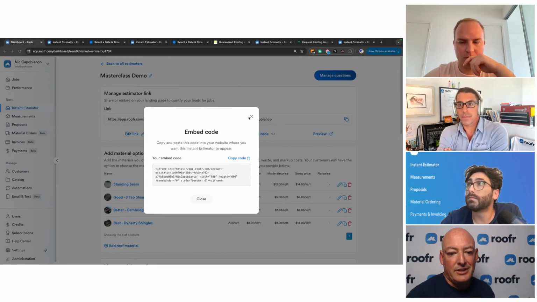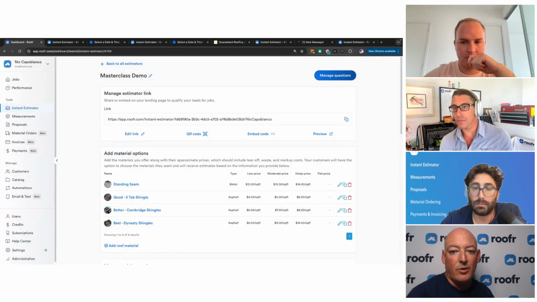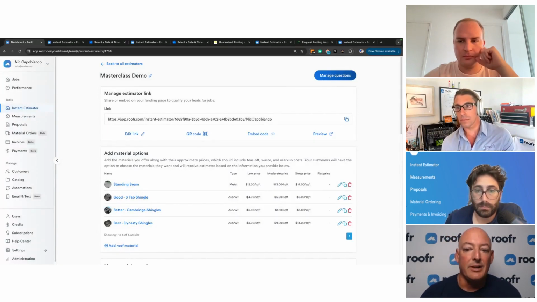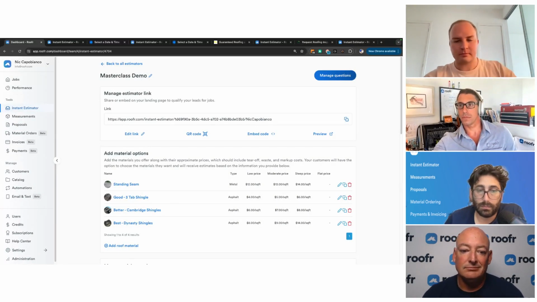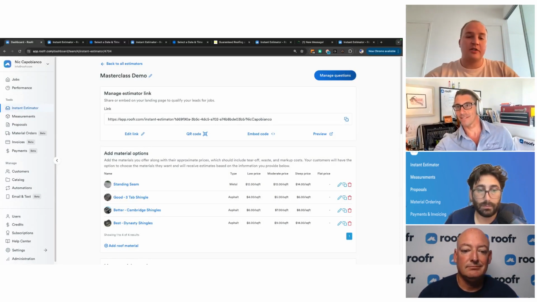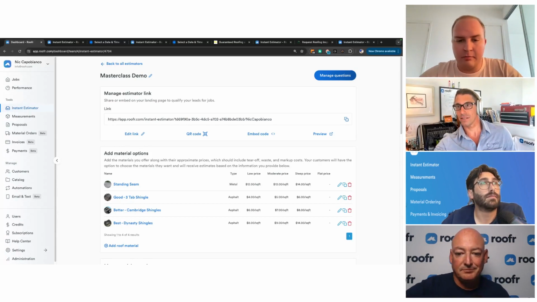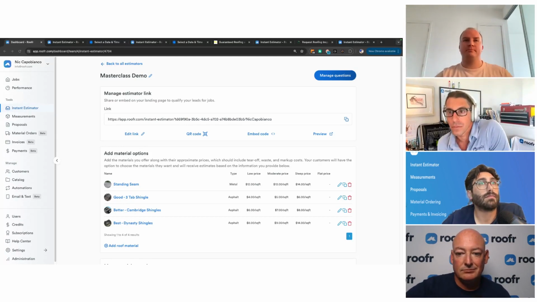Chad's got a great question here. I don't know if it's better for Nick or for Cam. It says, is there a way to move or reposition the captured area when you type an address into the Instant Estimator? Absolutely, I can handle that one. So right now there is not, but that is something we have definitely been thinking about.